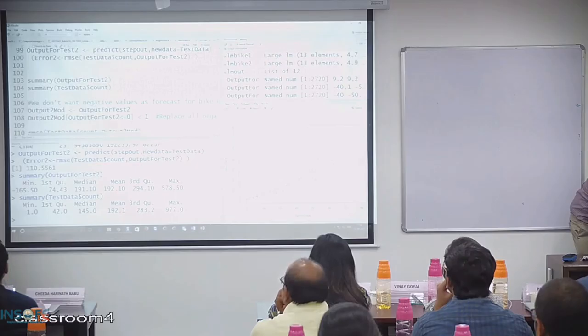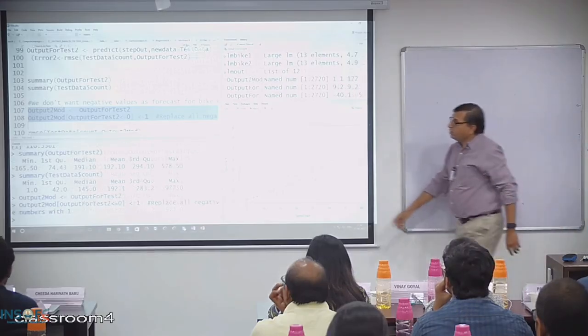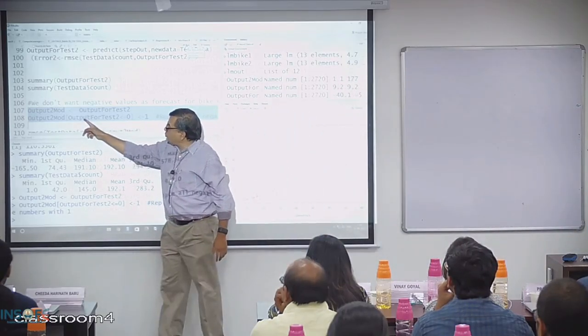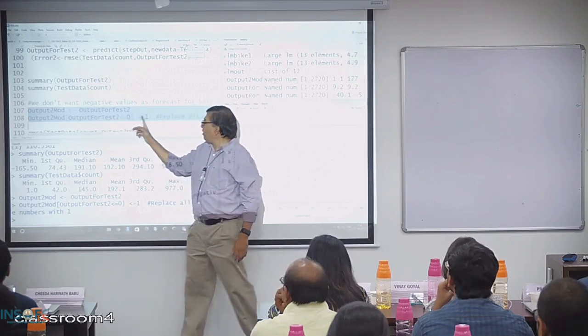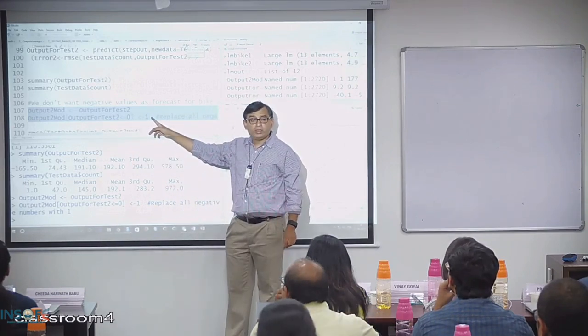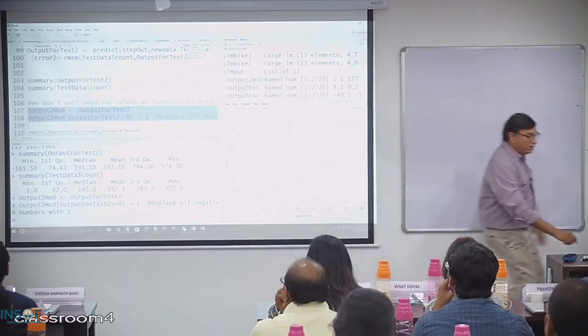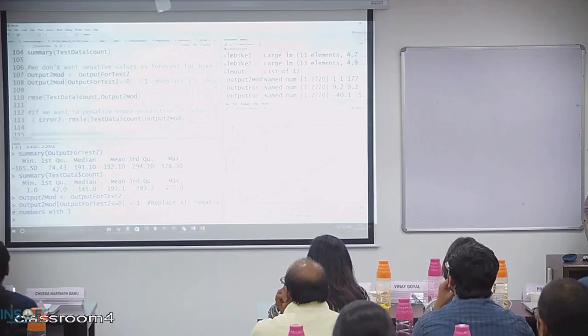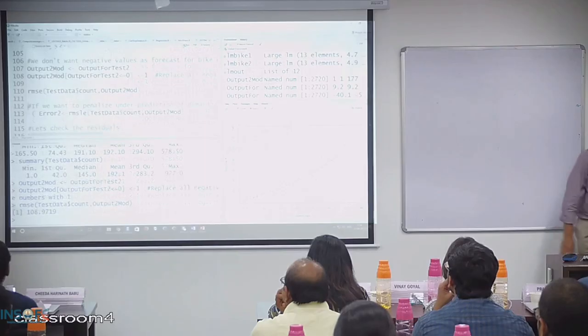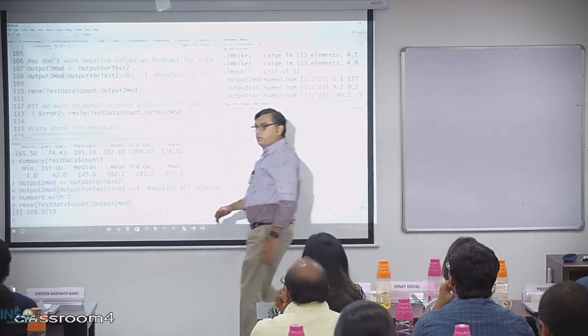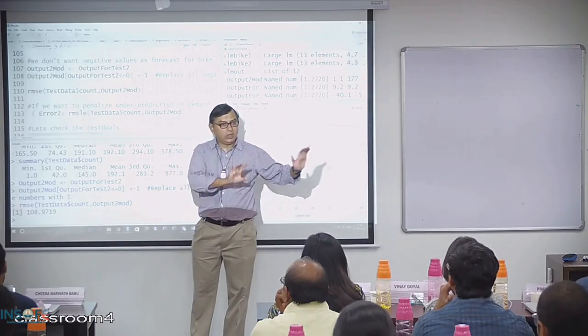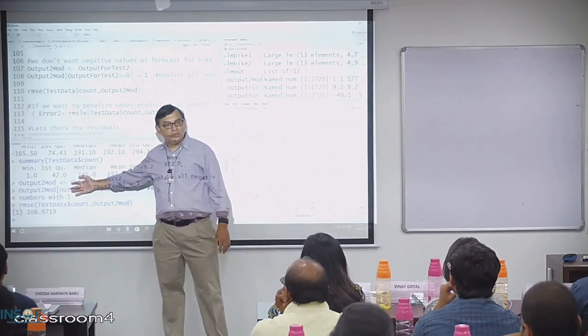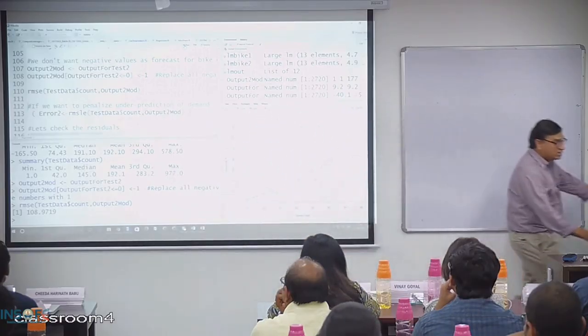So I'm saying we don't want negative numbers. The modified output is: whenever the output from test 2 is less than or equal to 0, I'm going to set it to 1. Once I do that, let me check the root mean square error. The root mean square error is now lower because previously negative numbers were being given. Now I'm giving 1, so obviously the error is going to be a little lower.